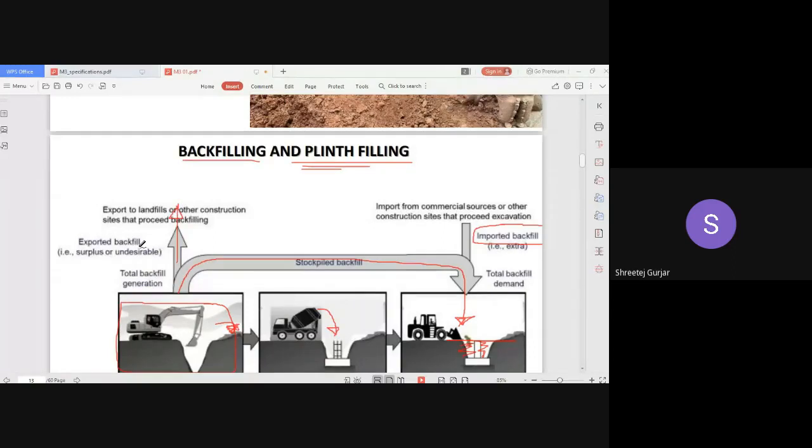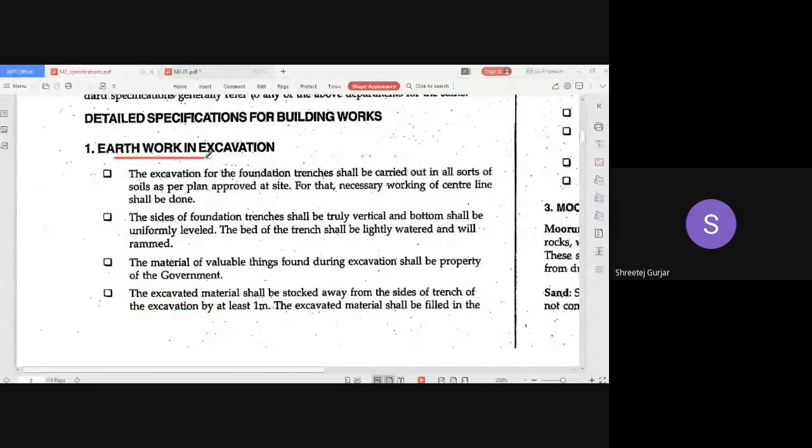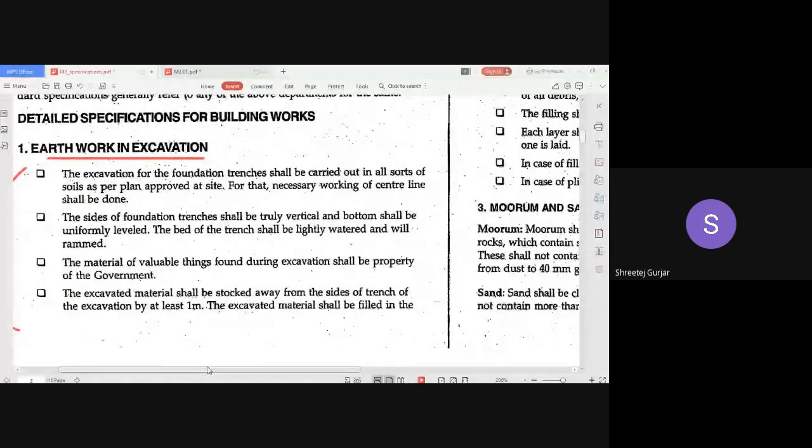So let us look into what they have mentioned. Whatever I have explained, the same thing they have mentioned here in points. This is how you can write a specification. You have to write in points.